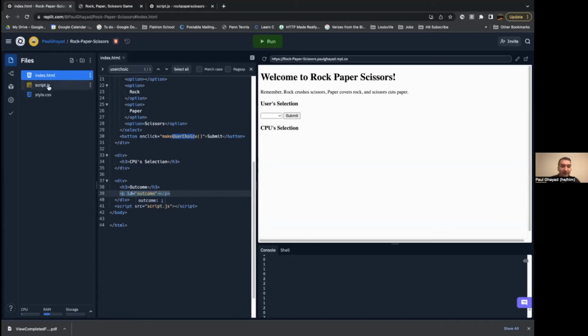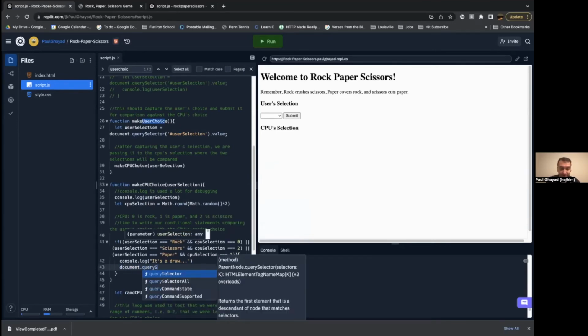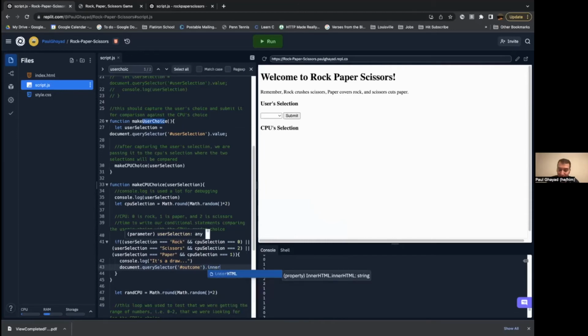And we'll say document dot query selector. Grab it by its ID. Remember, hashtag is grabbing it by its ID, hashtag outcome. And then we're going to set its inner HTML, which is a property of the HTML element. Inner HTML, literally put this inside of the P tag. Put this text inside of it. We're going to say it's a draw.